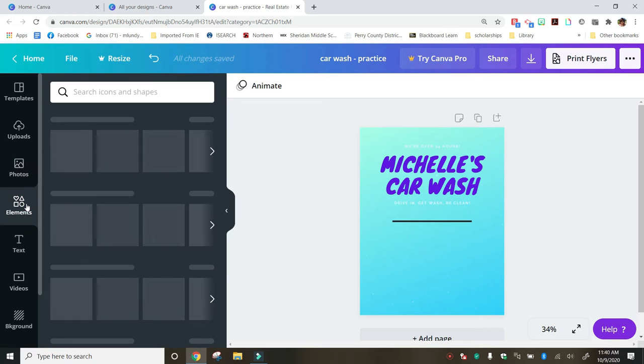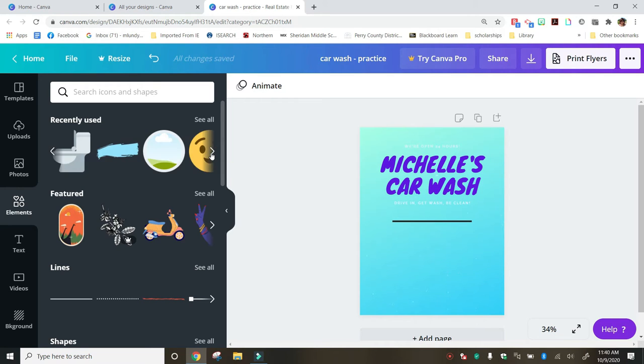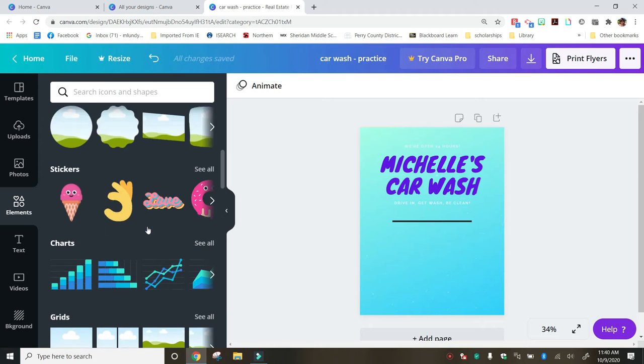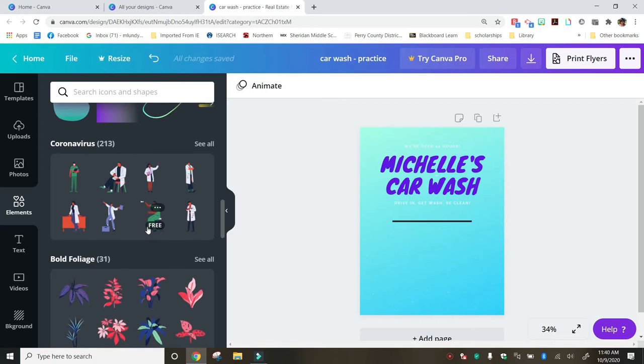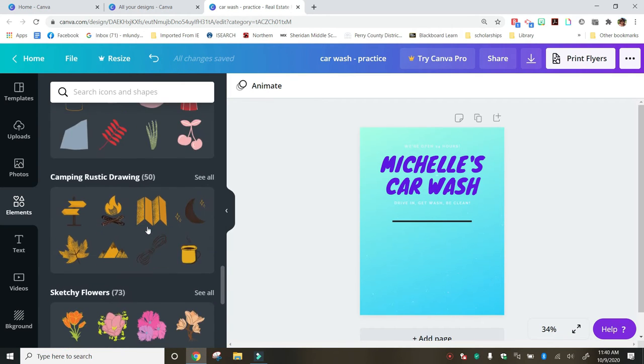Let's click on elements and you can see some other things that you can add. Now, you're seeing toilet paper and toilets here because the last thing that I did was create a literacy giant that was about the toilet papers. So whatever you've used most recently will show up here. Let's see, there's a lot of things, shapes, frames. There's some stuff about the coronavirus that you might want to use, fall stuff.